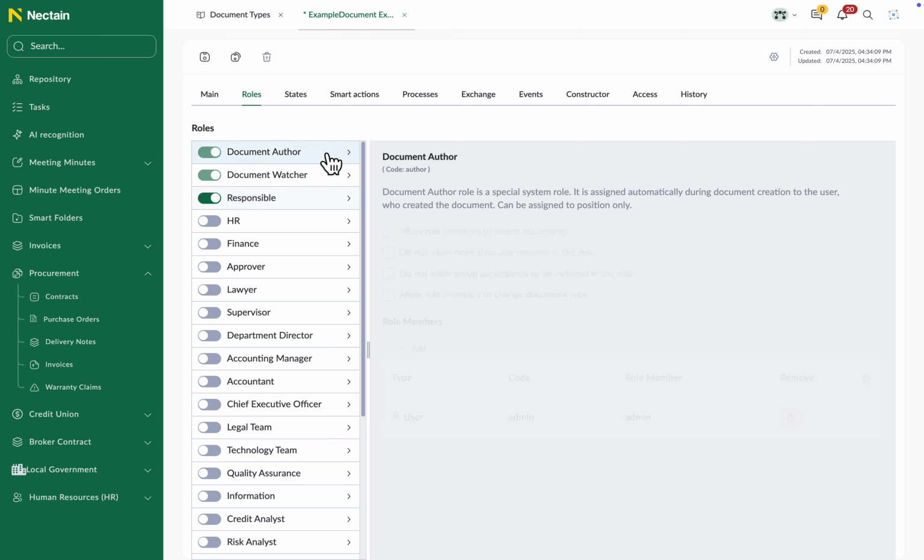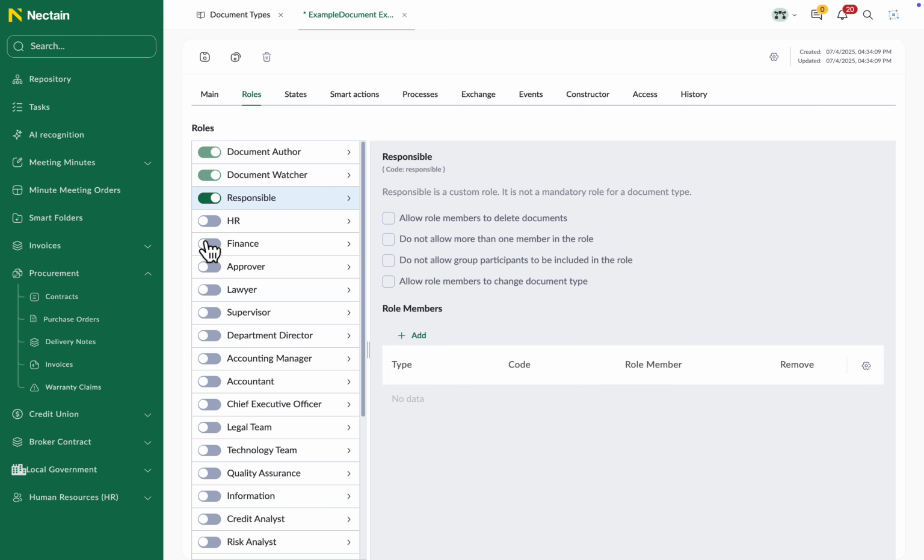There is one more system role called Document Watcher. It is automatically assigned to users who receive related tasks. This role allows them to view the document's attributes. You can add other roles based on the requirements of your organization. For example, you might add Responsible, the user who will carry out actions on the document.